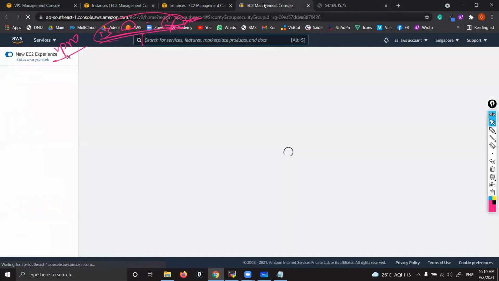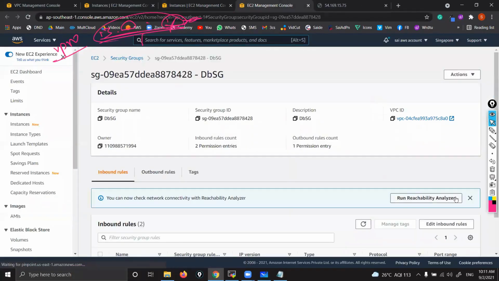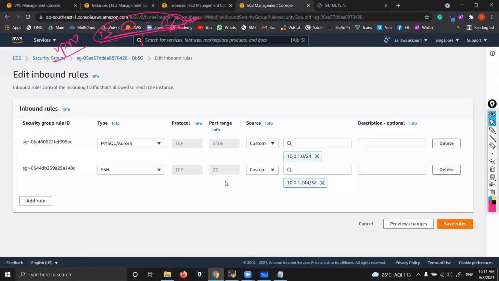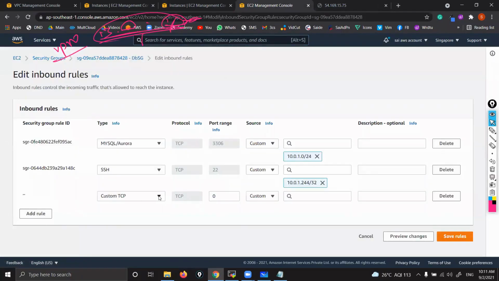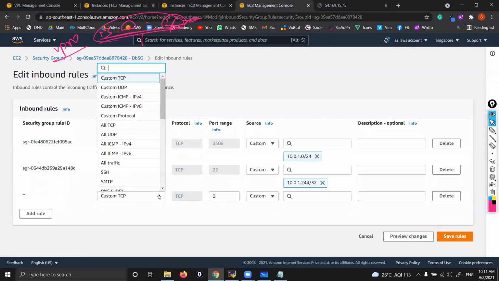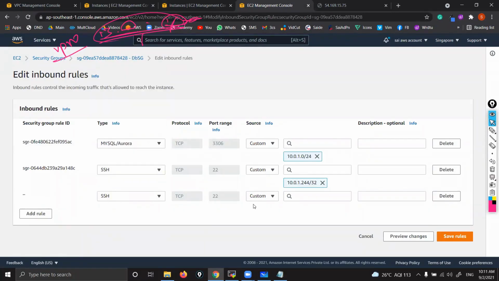Let me open security. Edit inbound. See here, for example, I'm just giving an example, don't think that I'm adding here. I'm not adding. Okay. So see here, SSH I need to open to only my employees.